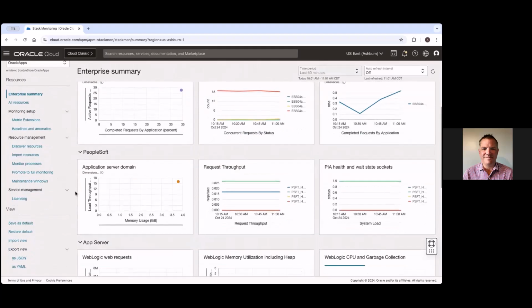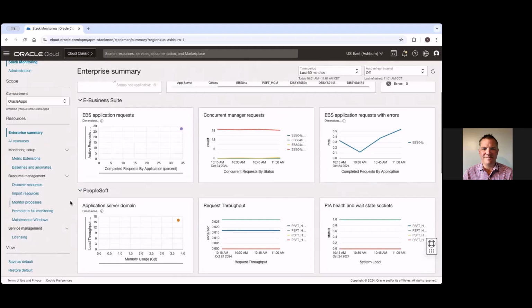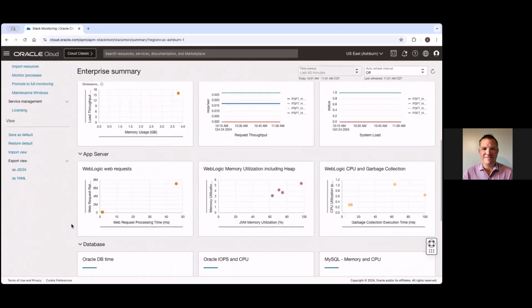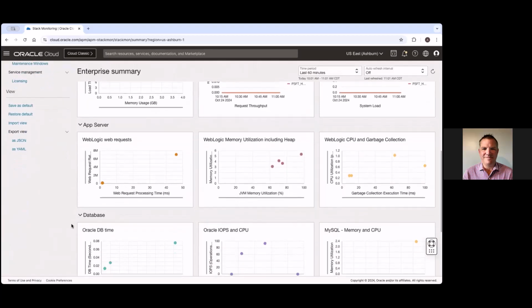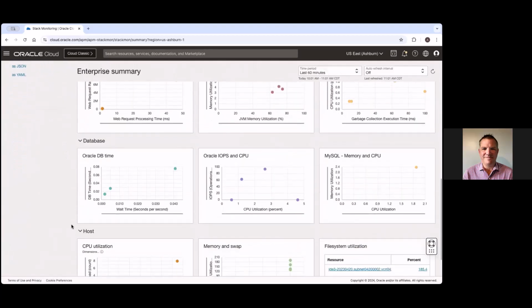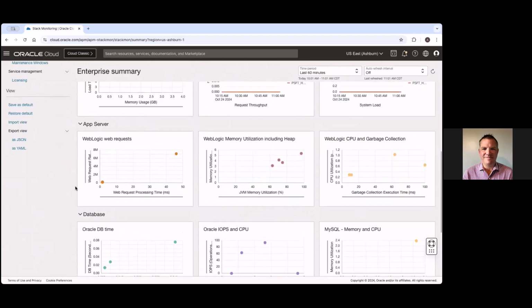So we break these down into tiers, and we start off with the application layer, like EBS or PeopleSoft, and then we move further down, like the application servers, right? Whether it's WebLogic or Tomcat, and then finally database and hosts. And so it's the same way that I visualize, at least myself, the construct of how an application's built, with the layers moving all the way down to the base layer being the host or storage.